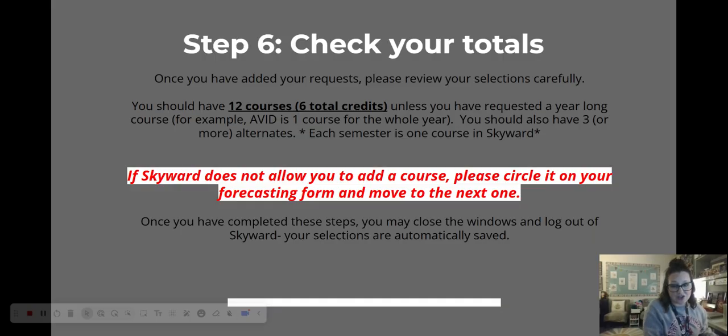Each semester looks like one course in Skyward. So on your list, it will say ELA 2 times because one is first semester and one is second semester. So that's why your total adds up to 12.